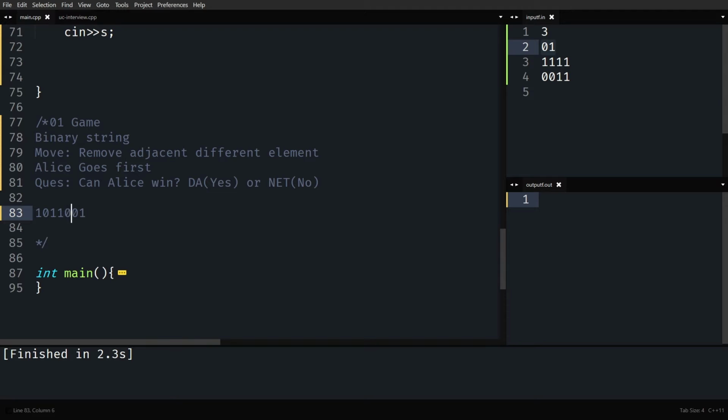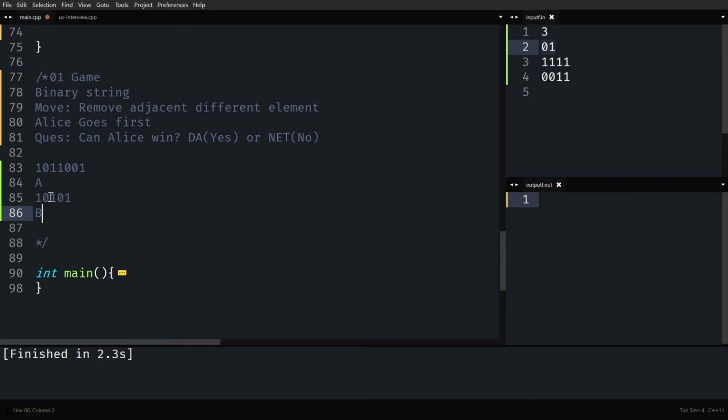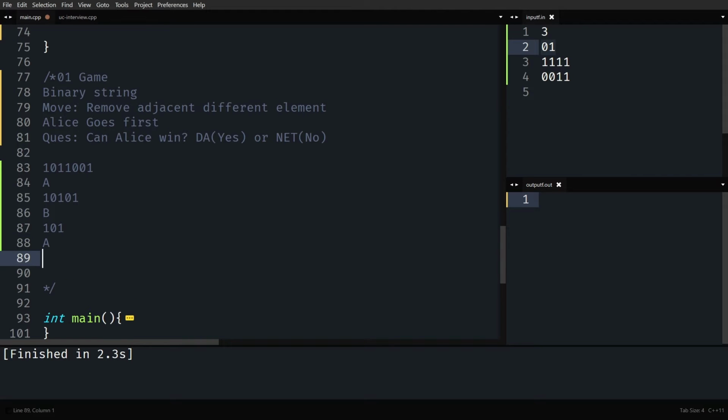Initially, let's say this is the string here. If you want a simulation of it, Alice will take a go. She can remove any adjacent elements which are different, so maybe this one, and it will become 1 0 0 1. Then Bob goes. Bob can pick any adjacent different elements, maybe this one 1 0, so it will become 1 0 1. Now Alice goes. She can remove the first 1 0, so now only 1 will be left. Now Bob loses. Why does Bob lose? Because there are no two different adjacent elements present.